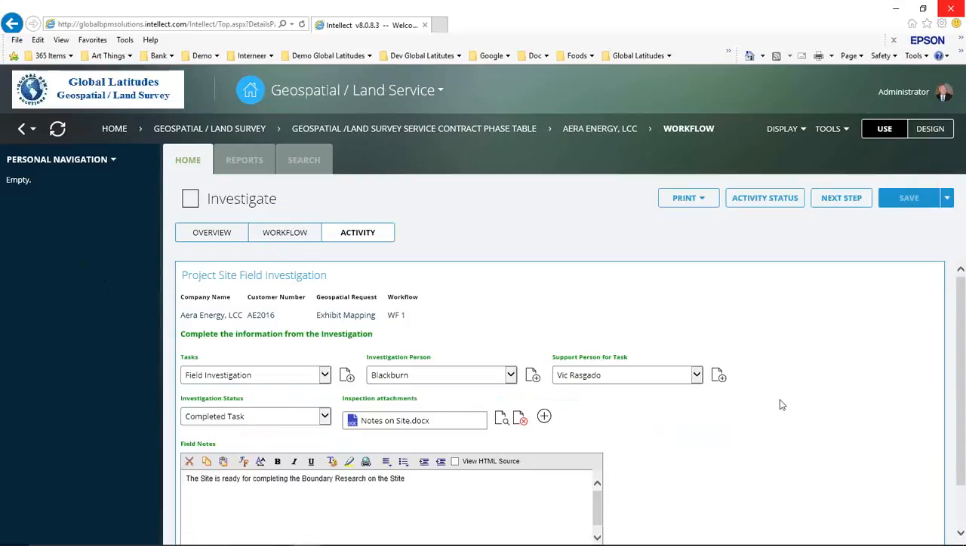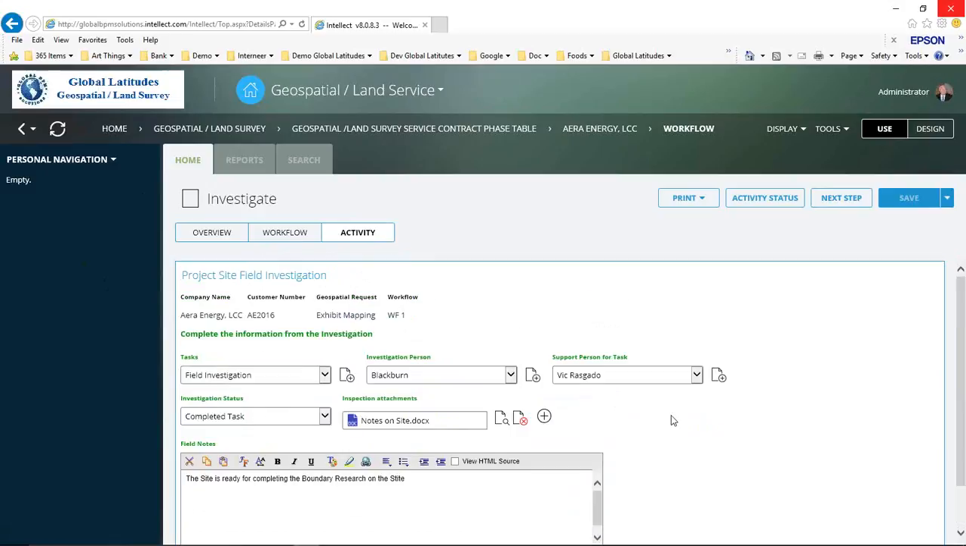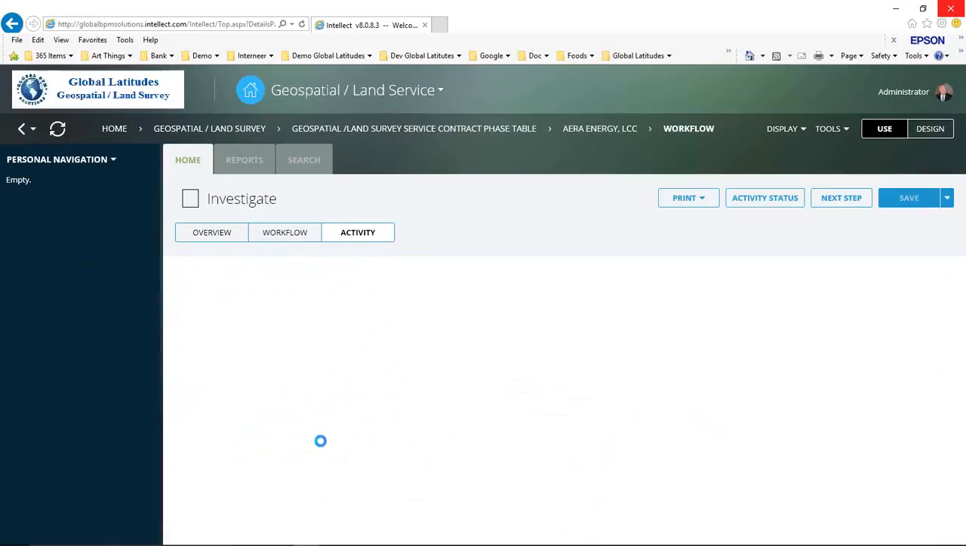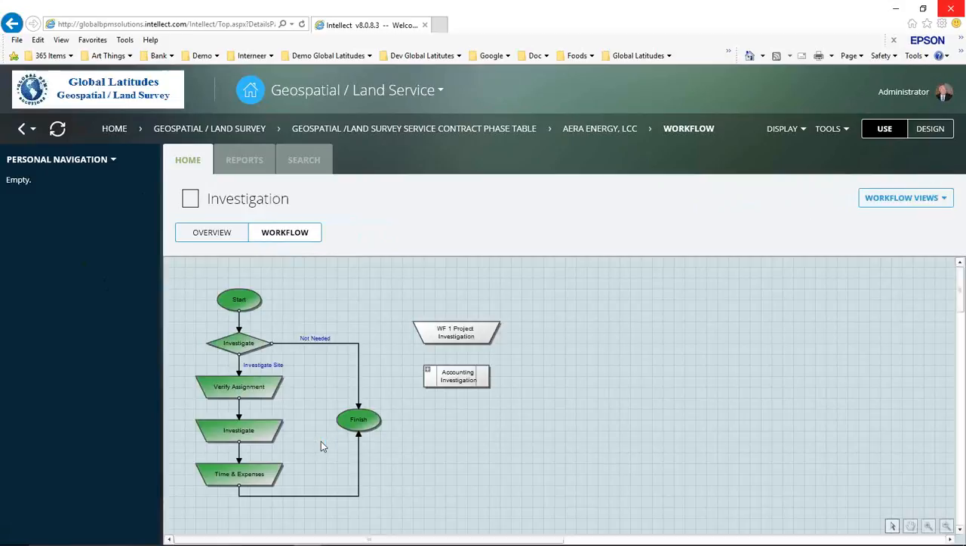We come in and give the record. There's support here, and investigation, and completed the task. And here are the notes that are saved on it, and the site is ready to complete the boundary research. So you went in the field, you found out what was there, and now you're going to put in a cost factor. But here the employee may not be privy to cost factors, all right?